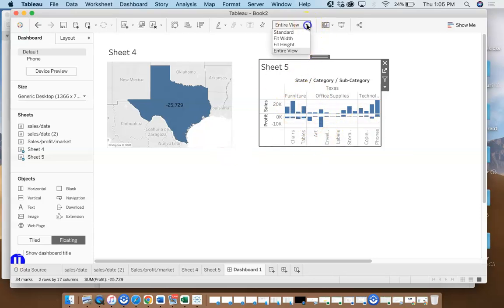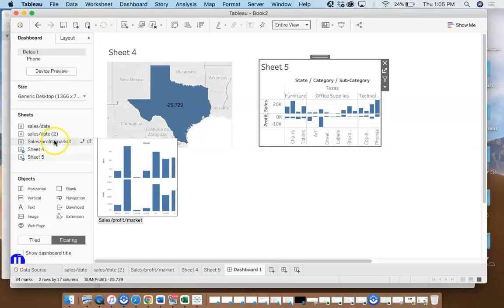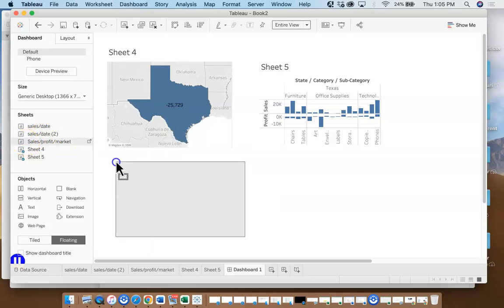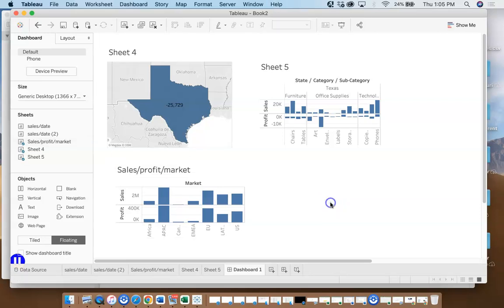You can also select either standard or entire view if you want to. You could bring in any other visualization of your choice. So let's bring in sales, profit, and market. And in this case, you can see that we have 3 visualizations, which we can explain all of them together.